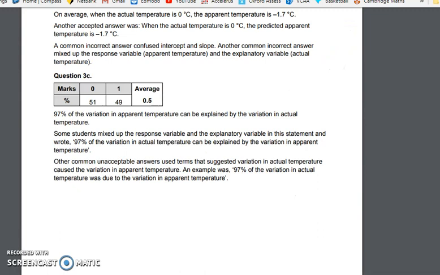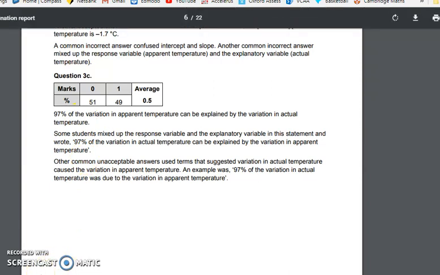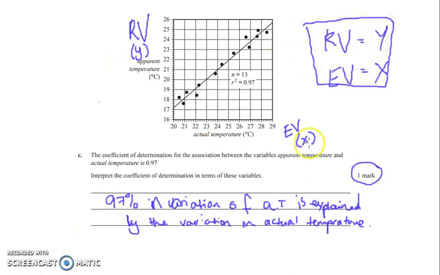Let's have a look at the assessor's comments. As you see, 97% of variation in apparent temperature can be explained by the variation in actual temperature. Only 49% of the cohort managed to do this. Some people mixed up the response variable and the explanatory variable, as I just stated before. They got those two the wrong way around, so it looked like actual temperature can be explained by the variation in apparent temperature, which 51% of the cohort did. Hopefully this helps with a couple of little things to place in your notes to take into the exam.